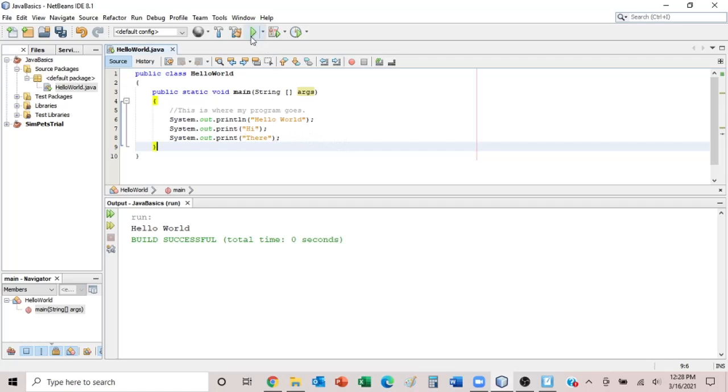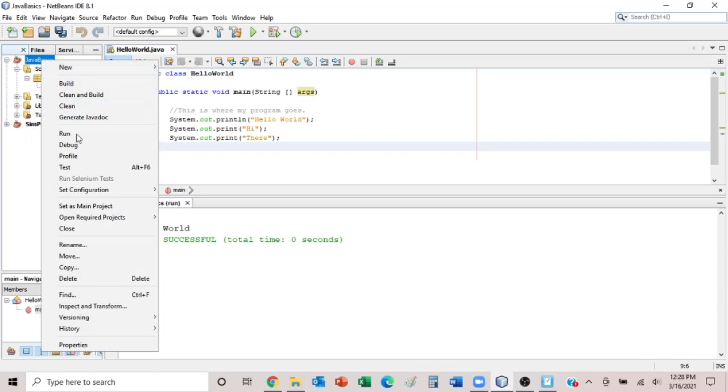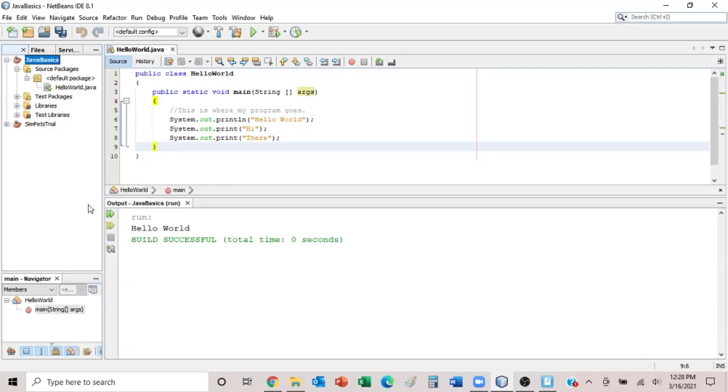Let's see what happens. Now I did say that there were multiple ways to run a program. I could click this. This says run the main project. Well, that's not going to run this. That's going to run the main project, which is the project that's highlighted in bold text, which is this other project that I was working on another time. If I want this one to be the main project, I would right-click on it, and I would click Set Main Project. And now, as you can see, this one is highlighted in bold.